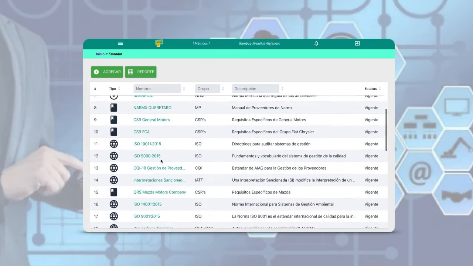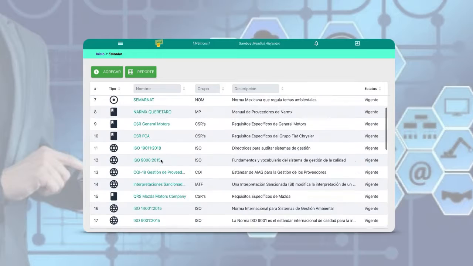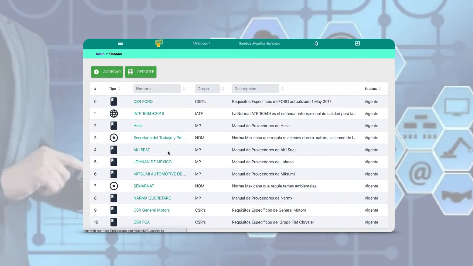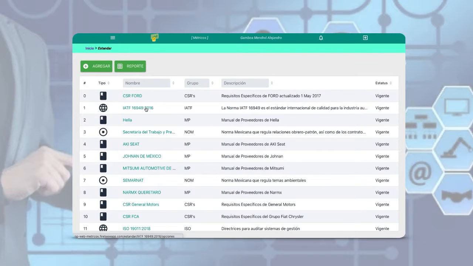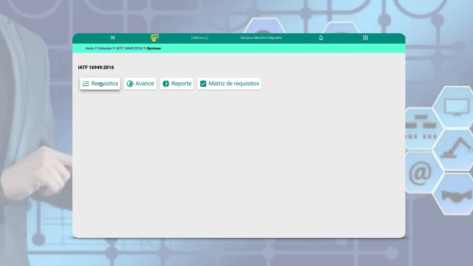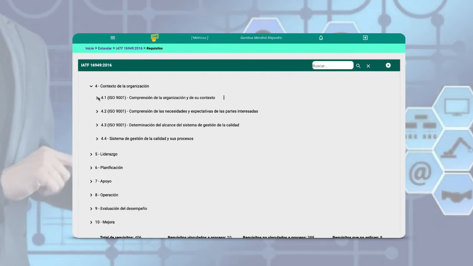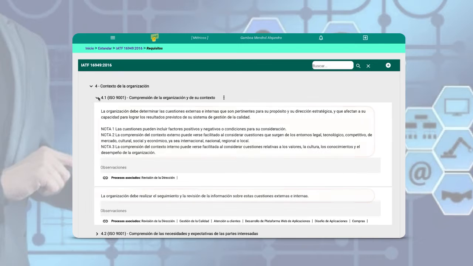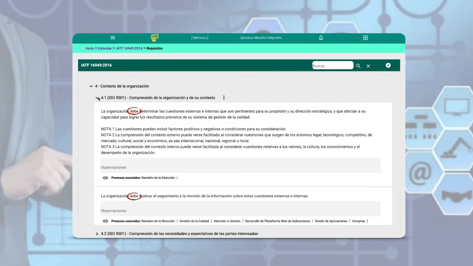The first step is to identify the standards, regulations, customer requirements, and rules that your organization must comply with. Once a standard has been identified, its requirements are associated. First, we create sections for clauses, and for subclauses when they apply. We can create as many levels as necessary. The next step is adding requirements, generally described as musts. Each one is registered independently to control the progress of its fulfillment.